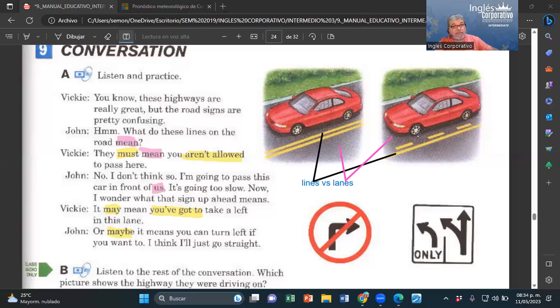Well, the conversation says these highways, but the pictures don't show a highway. Actually, they're just two lanes. Usually in a highway, there are more lanes. Okay. You know, the highway to the airport here in El Salvador, or the highway to Santa Ana. Oh, there are four lanes. And the lines are the ones that make the division, right? In the lane, okay, so lines versus lane, okay? Very good.